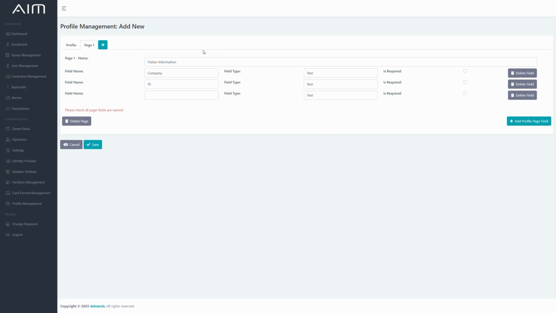Also, if this is required information, which we will not allow enrollment unless it's been fulfilled, we can simply click the Is Required button here. When the user is being enrolled, they must have this information.